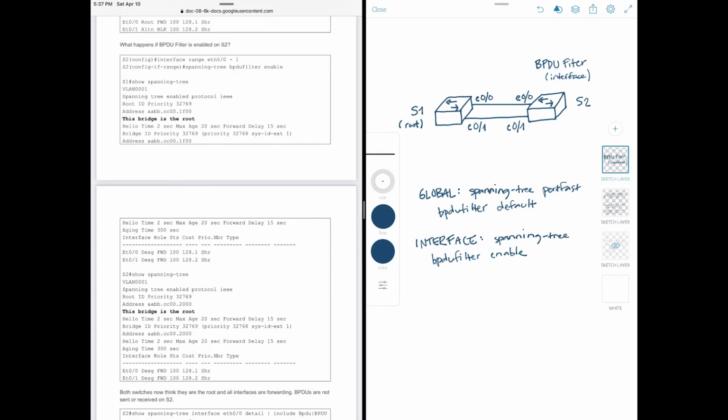And because of this, all links are forwarding. So if you can look at this output on S1, both ports are designated forwarding, and the same on S2.